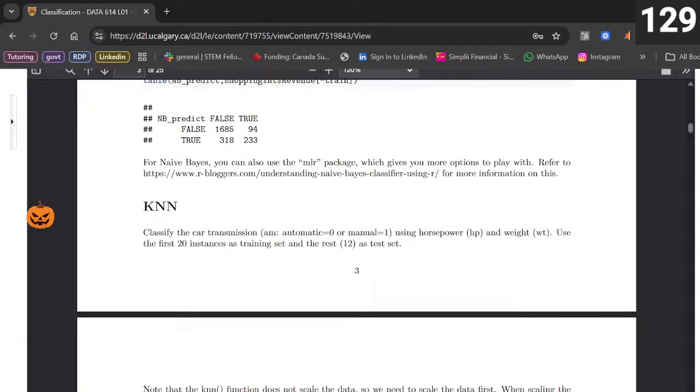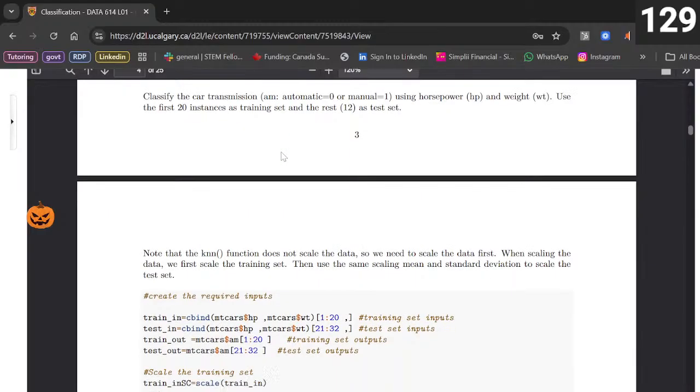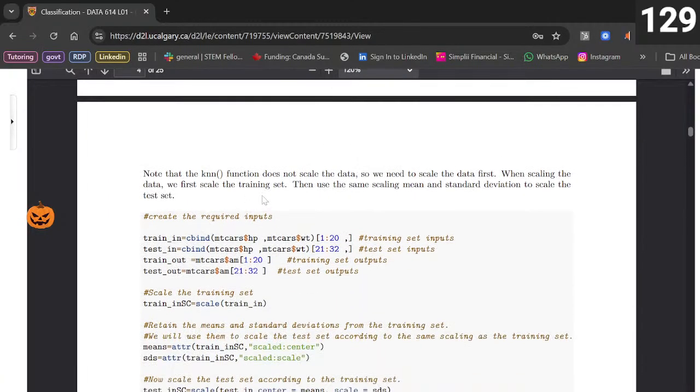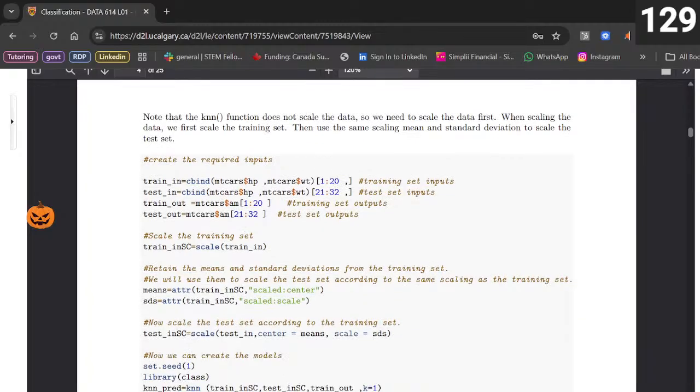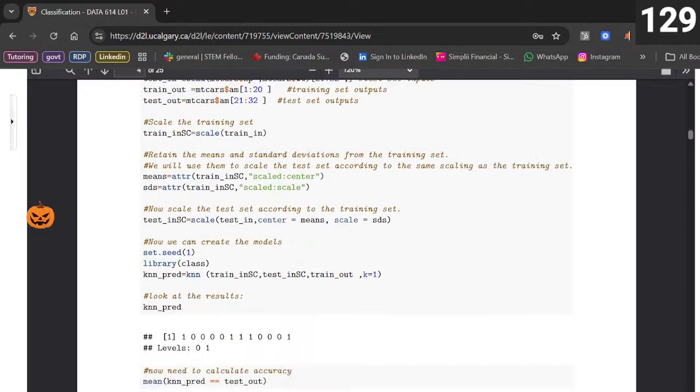Multiple linear regression. KNN, classic cars, transmission AM automatic, miles per gallon over horsepower, weight. First 20 instances of training set, the rest test set. The scale function does not scale data, so scale data first. Scale the training set. Create required inputs. Use the same scaling mean and standard deviation. Train in, test in, train out, test out. Training set inputs, test set inputs. Scale the training set. Retain the means and standard deviations from the training set and use them to scale the test set according to the same scale as the training set. Means attribute scaled center, scale. Now scale the test set according to the training set.